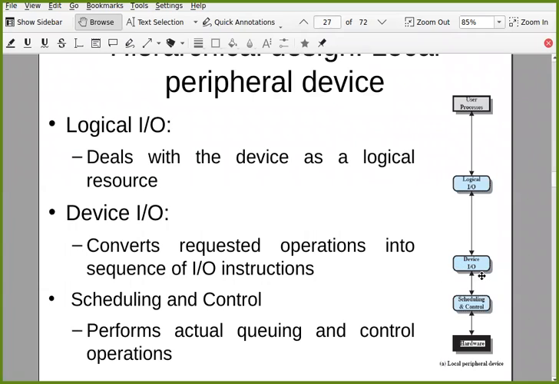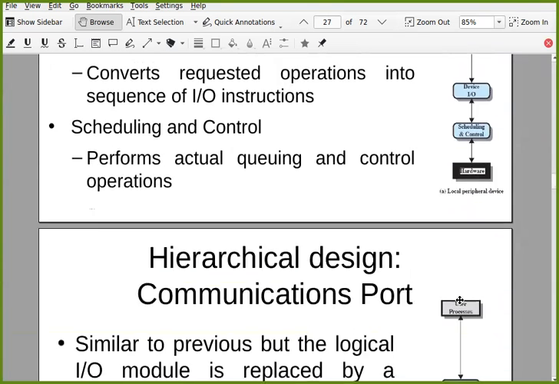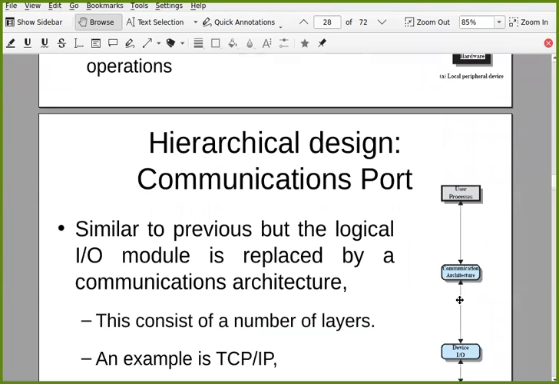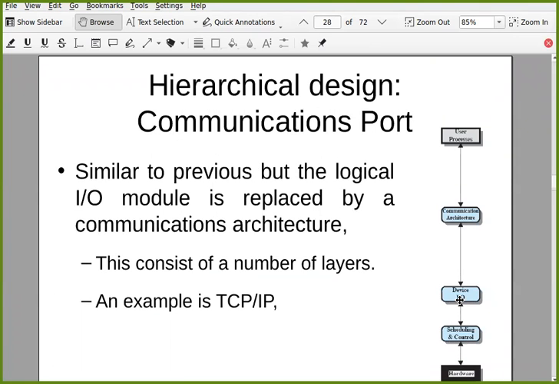That is device IO. And finally, you have below that, once instructions are generated for a particular IO device, whatever instructions are generated, they will be scheduled and controlled at this point. So it will perform actual queuing and control operations of those instructions. So this is a very high level view, you can say, of the OS from an IO perspective.